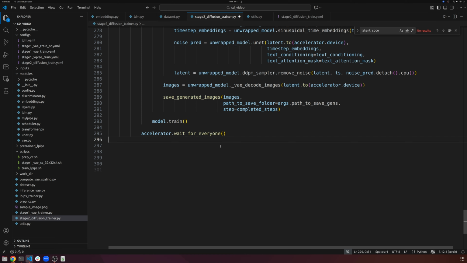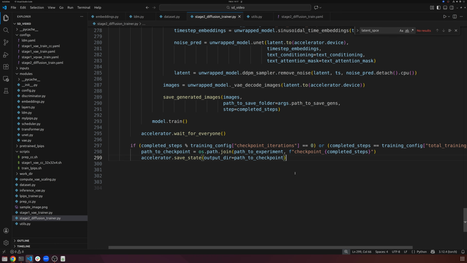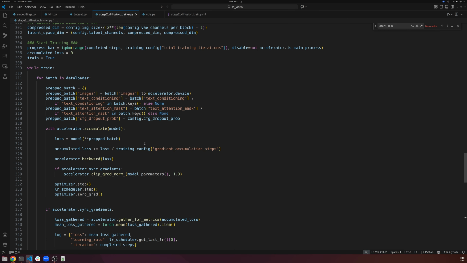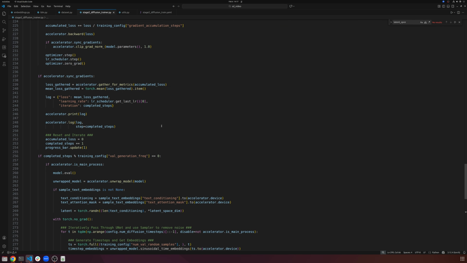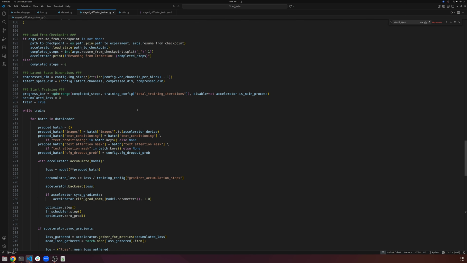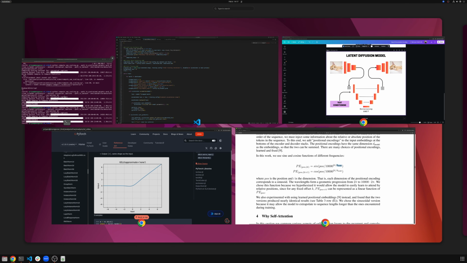And then at the very end, of course, a little bit of checkpointing, right? Just go ahead and checkpoint our model. And that's basically it, right? Very, very simple training loop. It just looks fancier than it is.